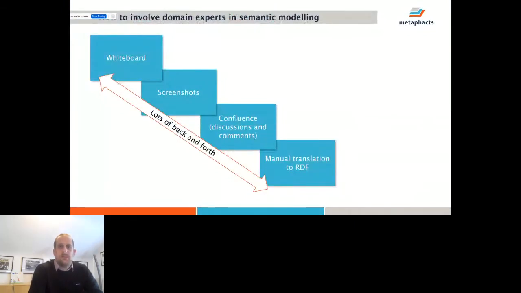So what is the most common practice we see for involving domain experts in semantic modeling? It's whiteboards. It's bringing them together to draw together on a whiteboard, define, well, what is our model? What are we actually talking about? What's our domain? What do we want to build a knowledge graph on? Screenshots taken of that, stored in collaborative systems like Confluence, creating discussions and comments in there. And then at the end, there is a poor ontology engineer having to translate that manually into RDF.